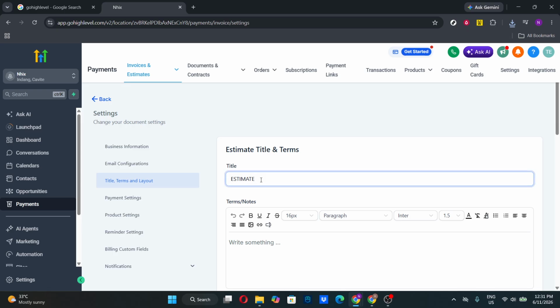In the title field, delete the current title that's already there. Take a moment to clear it completely so you can replace it with the wording you actually want to use. Next, type in your new title.